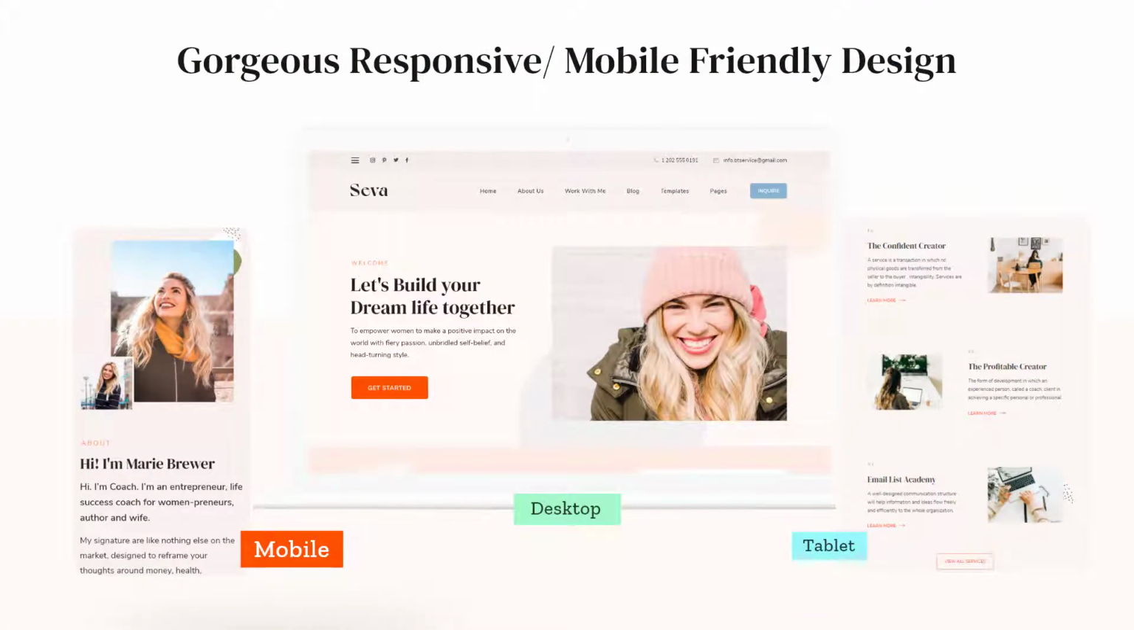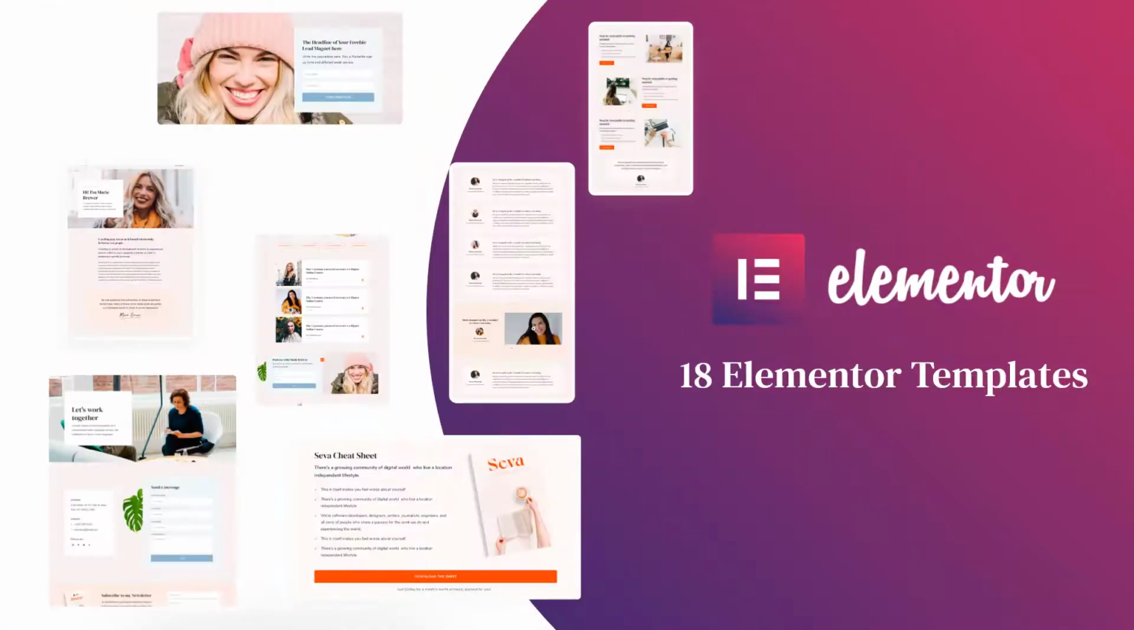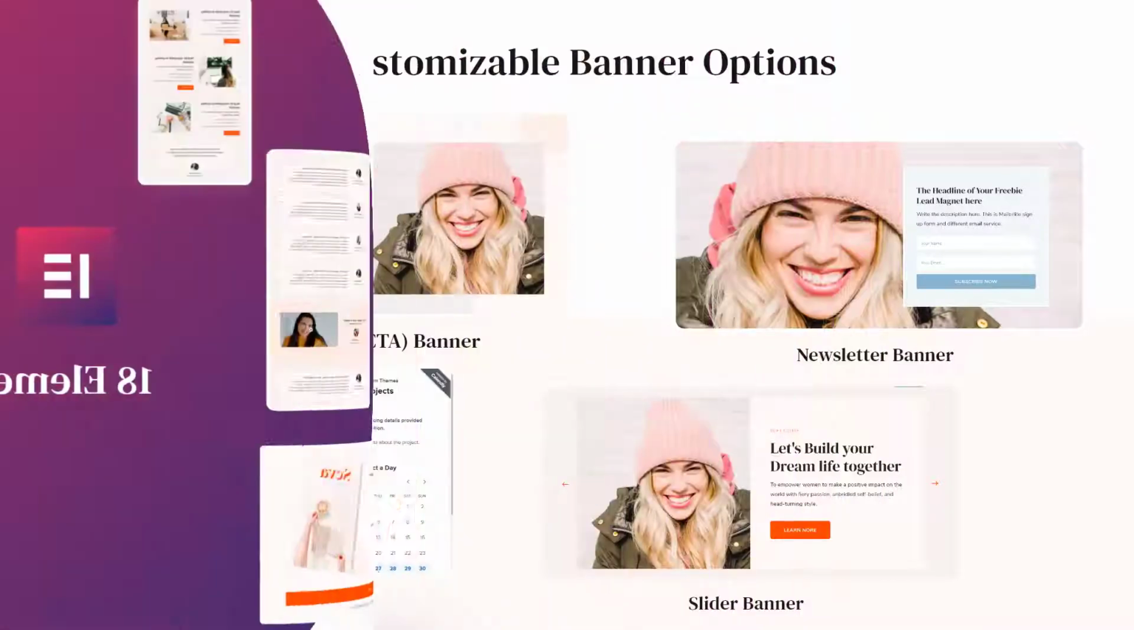The theme has a gorgeous, responsive, mobile-friendly design that automatically adjusts your website with correct dimensions on all screen sizes. You can easily change your theme color and choose from 1,000 plus Google fonts to change the look of your website as per your need. This theme is also Elementor compatible, and along with the templates that I walked you through in the demo page, you also get a collection of 18 inner page Elementor templates in total. These page templates are a powerful resource for lead generation and showcasing your various products and services.